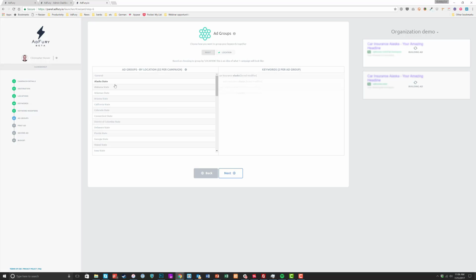So you have now an ad group for each state, and you can see in each ad group, as I highlight it, we have car insurance, Arkansas, broad modifier, and auto insurance. So we have our two root keywords plus our location keyword right there.